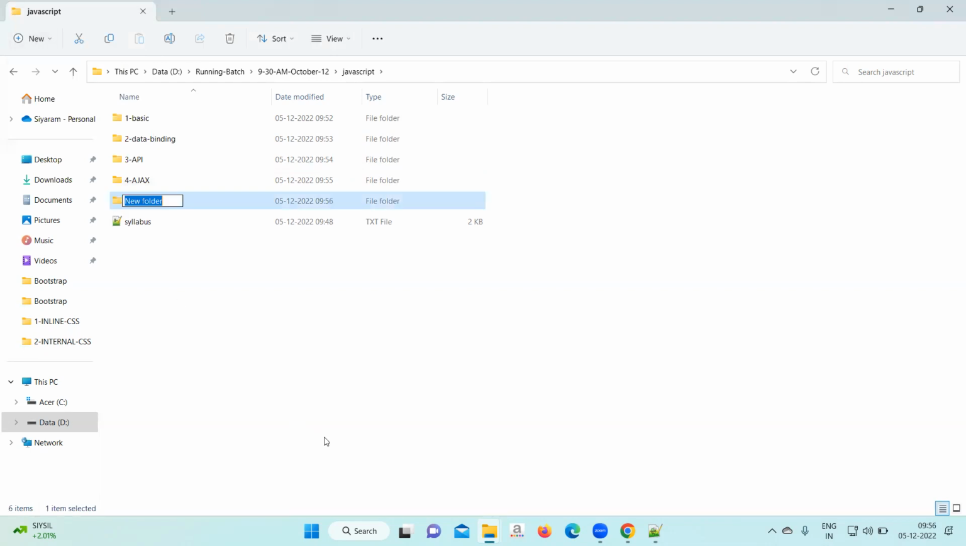Fifth point will be called class-object. Class hyphen object. Fifth point, class object you can write.